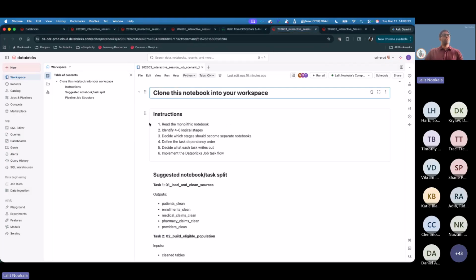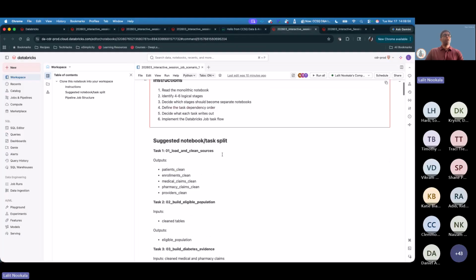In this one, the instructions are here. There are 4 to 6 logical steps that you will identify out of this one. Put them in separate notebooks. Define what your dependency order should look like for each of these. So notebook 1 completes, notebook 2 runs, notebook 3 runs after notebook 2, and so on and so forth. Decide what the tasks will write out, and then implement it in a job flow task.